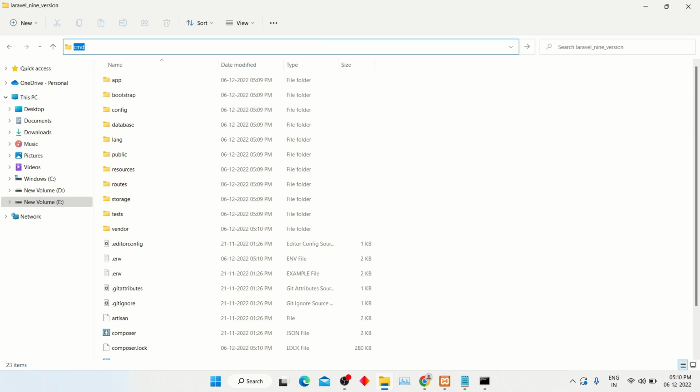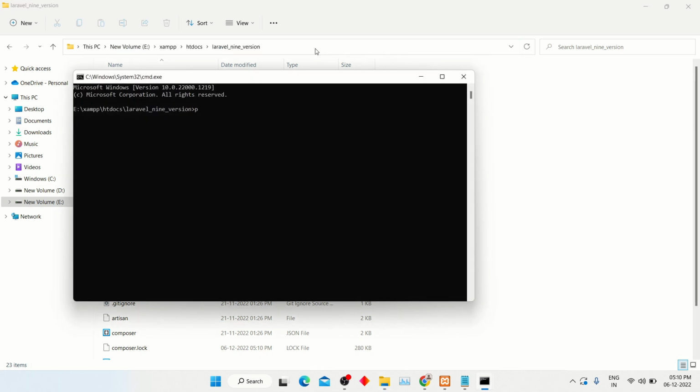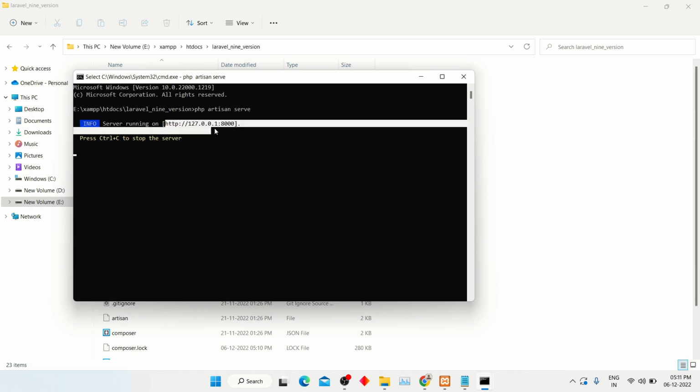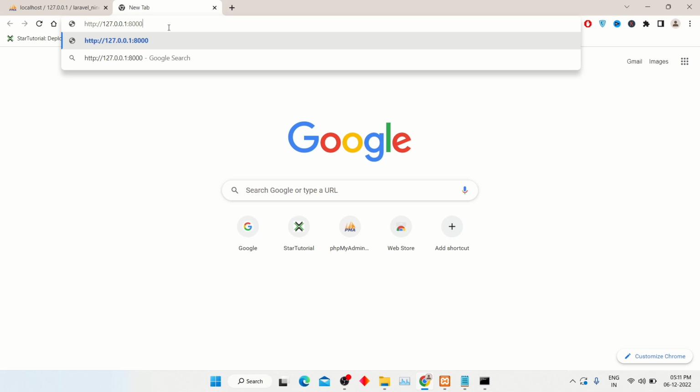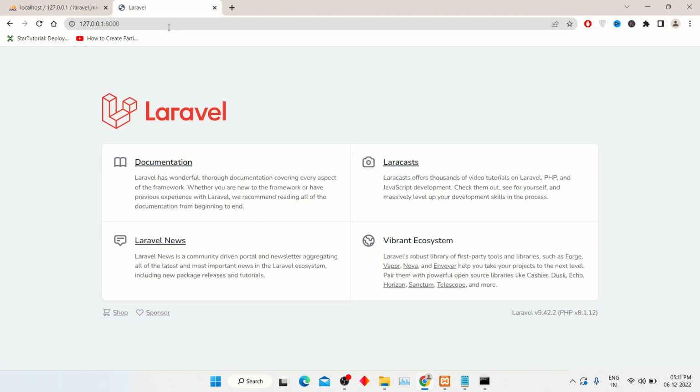To run this project, write this command: php artisan serve. This will start your Laravel project. Copy this IP address and paste it into Google Chrome. So finally, you can see our Laravel 9 version installed and running successfully.